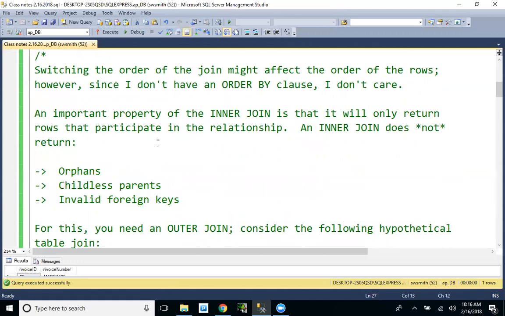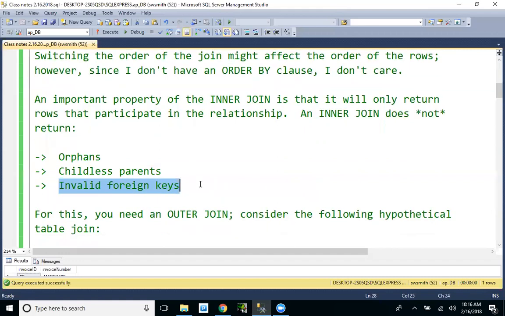Inner join will not return orphans. An inner join does not return childless parents, and an inner join does not return invalid foreign keys. Those are the three things to remember. Now for these, we need the outer join. And that's the topic for today: we're going to be talking about the outer join.